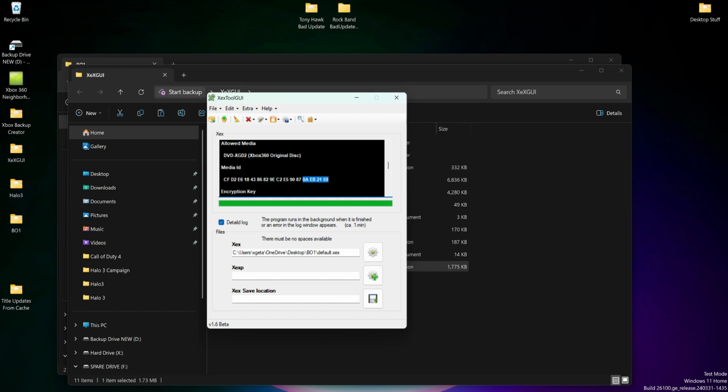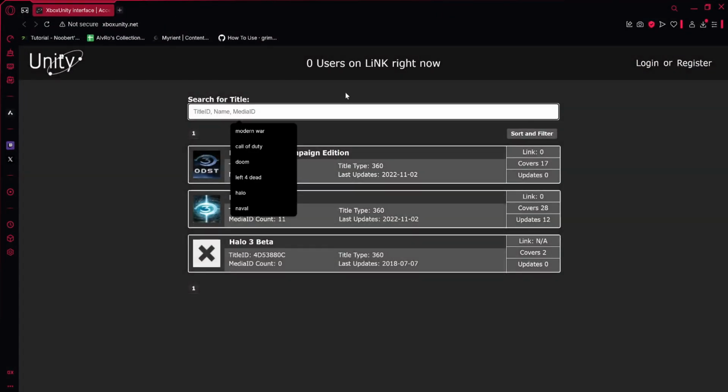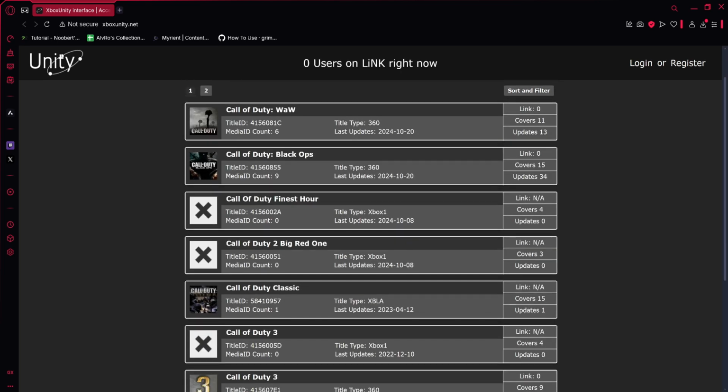Now again, you can get the title update from xboxunity.net or any other website of your choice, or you can download the update on an actual retail console that's not using Xbox360BadUpdate. You can download the update directly from Xbox Live. So I'm going to give you two examples here. For here, we're going to go to xboxunity.net, and we're going to just search Blackops. If you didn't see anything, we're going to search Call of Duty. And then we're going to look for Call of Duty Black Ops.